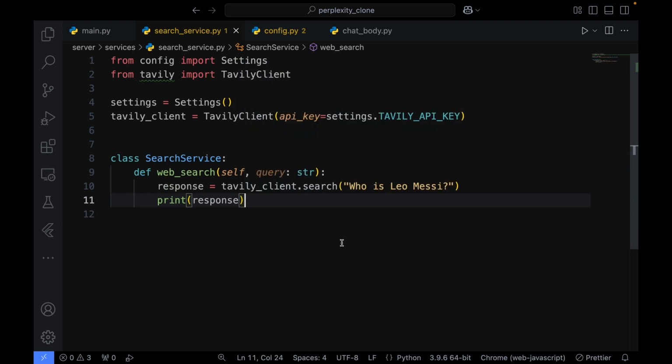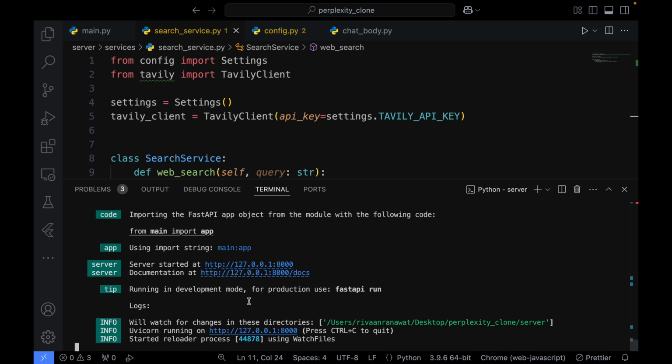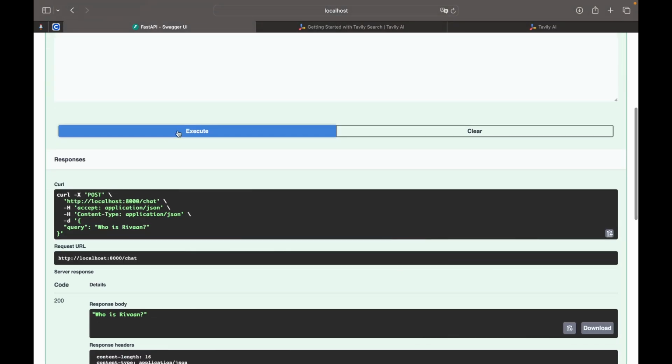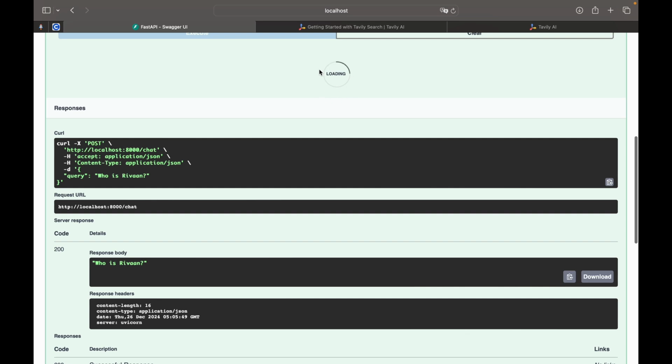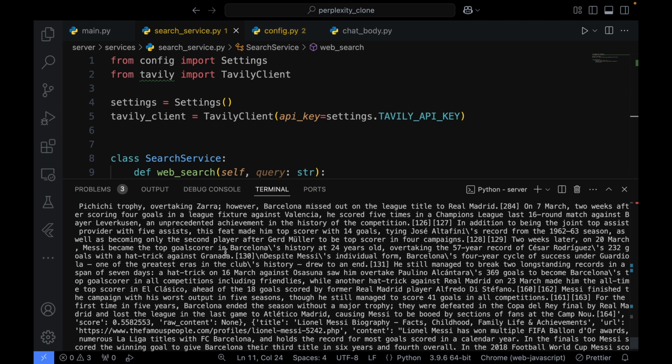Then I'm going to save it, open up our terminal, run the fastapi dev main.py terminal command, and then I can go to this Swagger UI, execute it, and we have a loading time. That's good because it was searching the web and finding a response. And now if I open up the terminal, there we go.